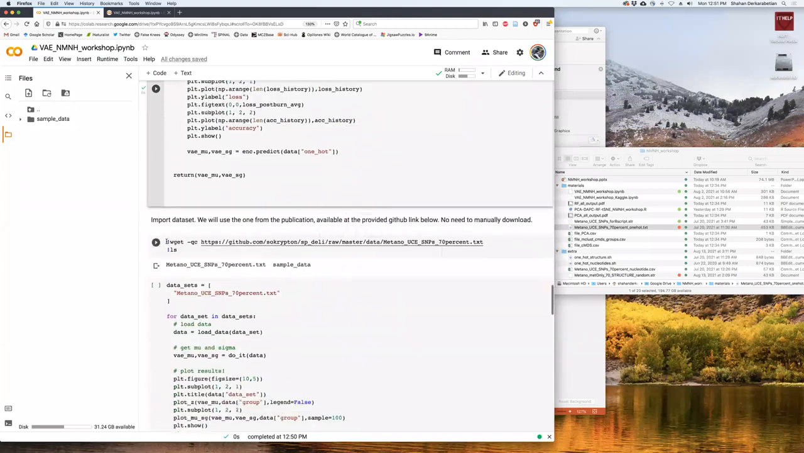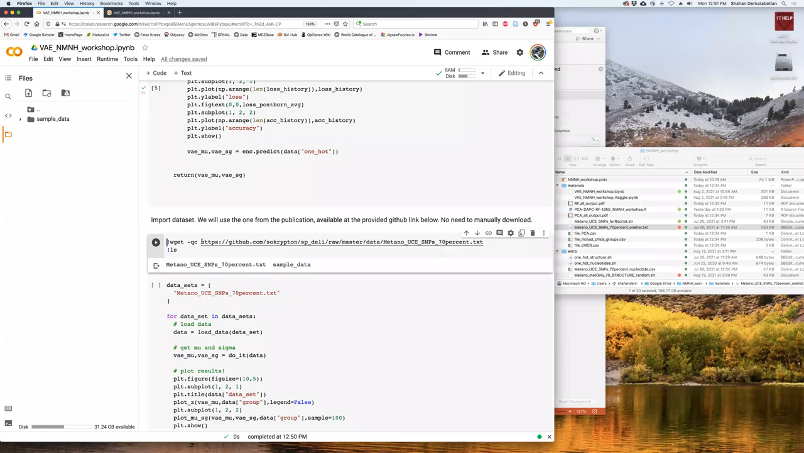Okay, then we're going to import the data set. This function calls it directly from the GitHub page where we have our VAE stuff stored. This is Sergey, my collaborator. This is his GitHub.